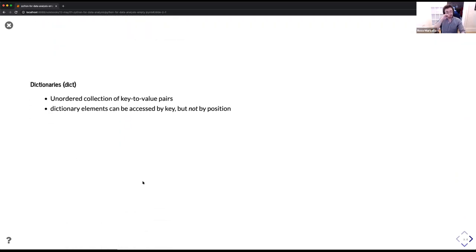Next up, we have dictionaries. Dictionaries are actually no longer unordered, but we'll keep that for now. You can think of them as unordered collections of key value pairs. So you can access dictionary elements by key, but unlike lists, you can't do positions. So I can't say I want the 0th item in a dictionary.